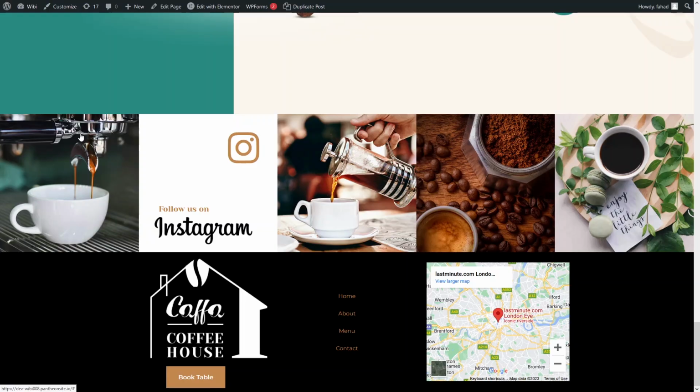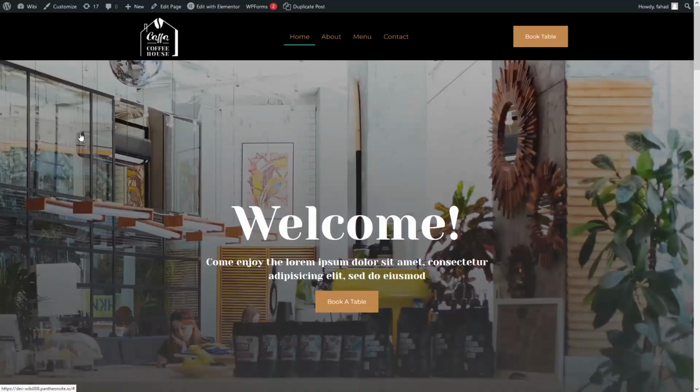And if you go to the top of our website, you will be able to see our customized header. Okay, so this is how we can create the header and the footer in WordPress using Elementor.